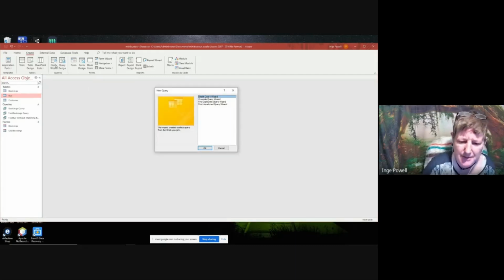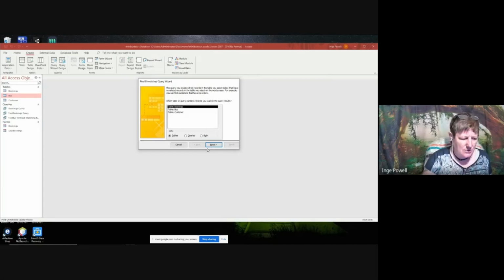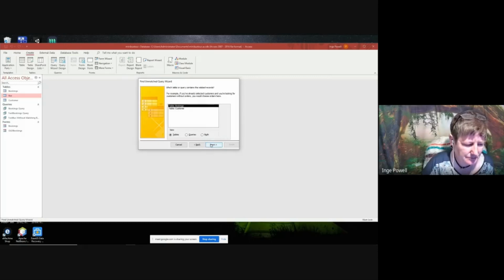This time I'm going to find an unmatched query. So this is the find unmatched, and this is comparing the 2 tables. So this starts with which table or query contains the records you want in the query results. Well, I want the bus seats back that aren't in the booking. So I'm going to go from bus, next. And which one am I going to compare it with? Well, I'm going to compare it with bookings.